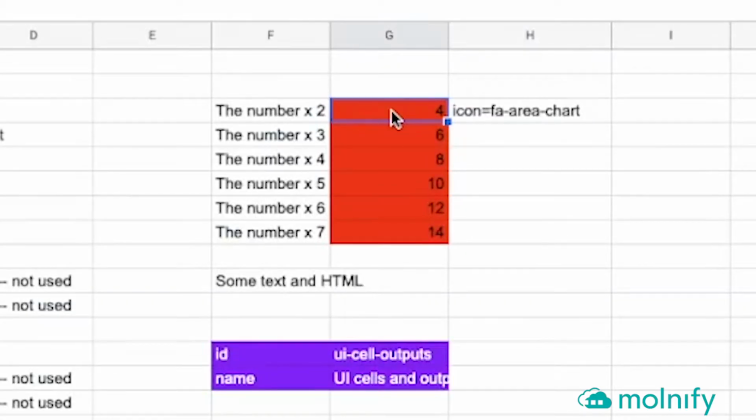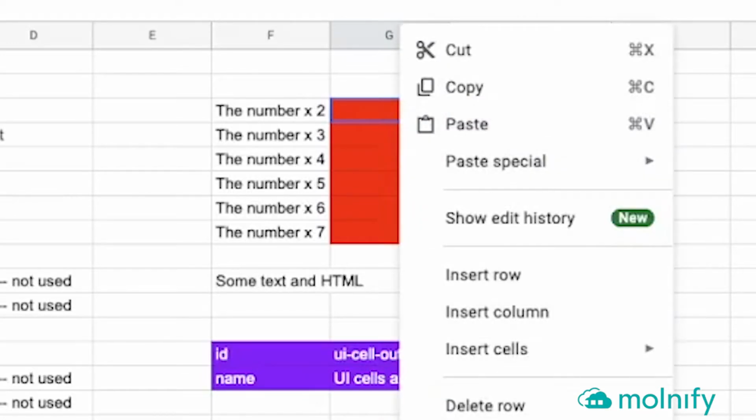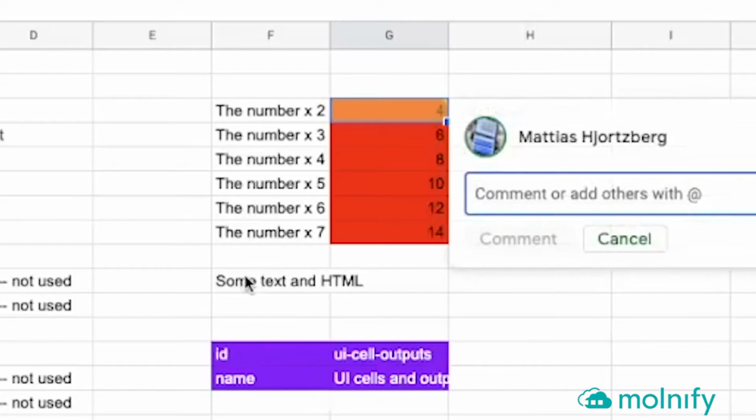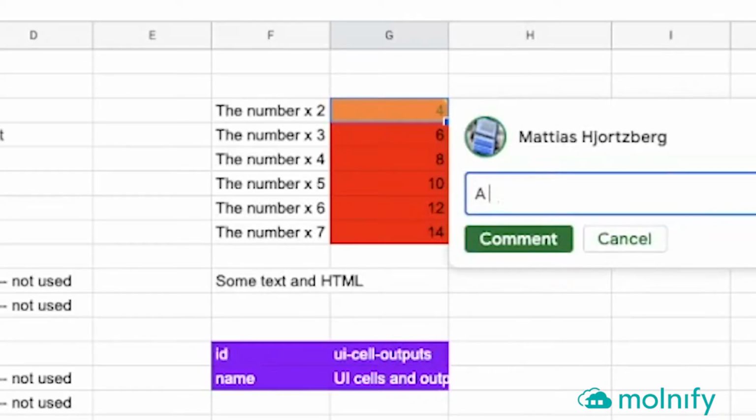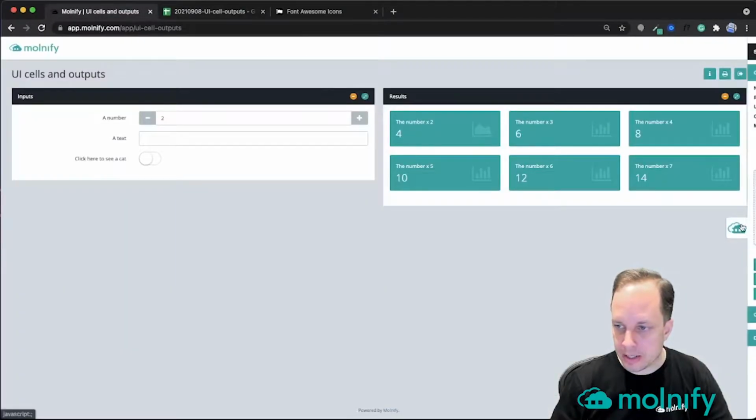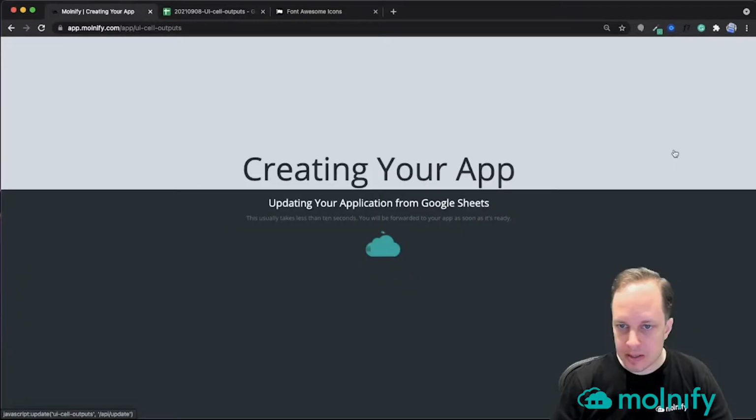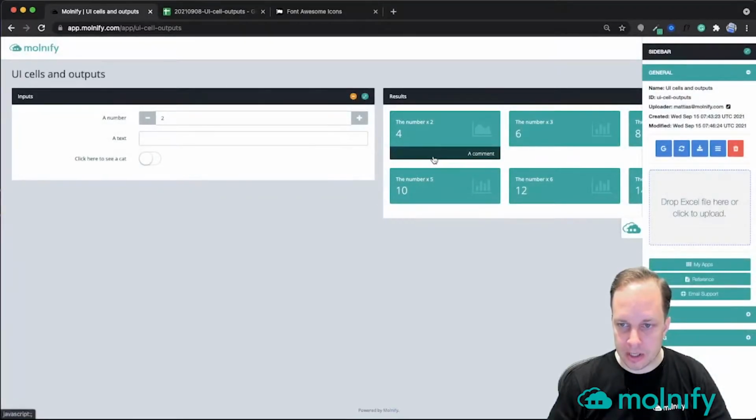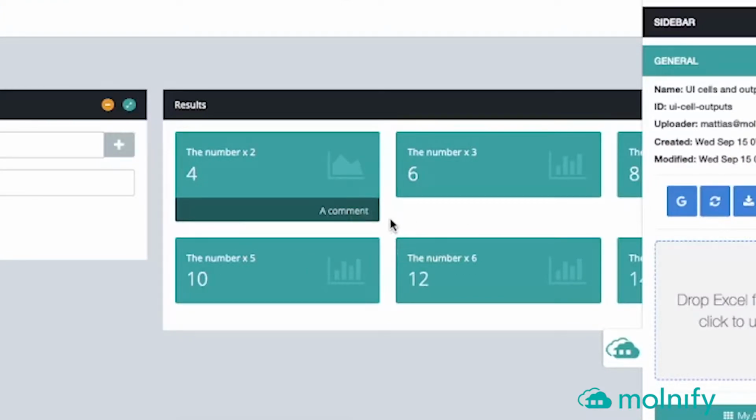If you go into your cell, the output cell that's red here, and you right click, and then you go down to comment and you type comment, for instance, like that. When I go back to the app now and I click my cloud and hit update, now you're going to see that the first output here is going to be a little bit different than the others. There's going to be a darker tint of green here and the text a comment here.